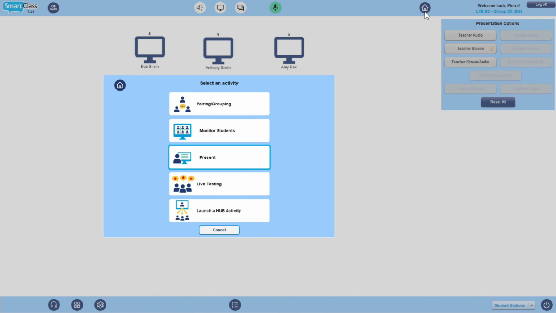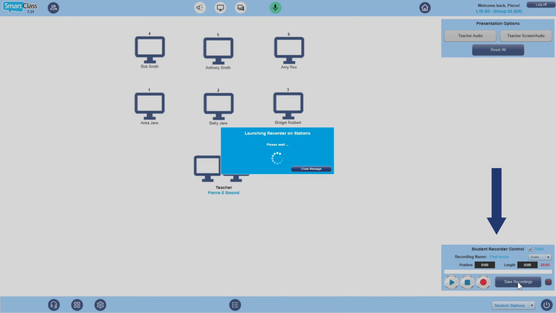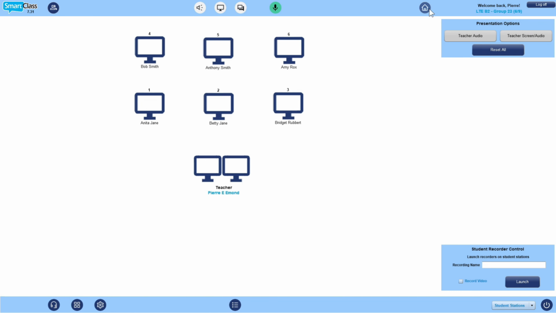Now let's look at the live testing activity. This teacher-led activity makes speaking and listening practice more engaging for students as well as more time efficient. This is why it is often used as an oral testing tool. As a reminder, type the name of the recording and hit launch. This takes you to the same student recorder control panel that you used for the pairing and grouping activity. Remember to hit save if you would like to access them later from the SmartClass Hub teaching platform.